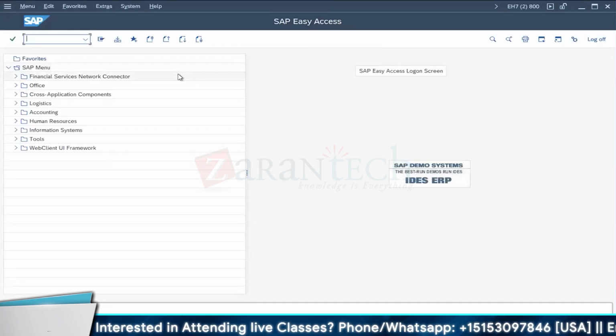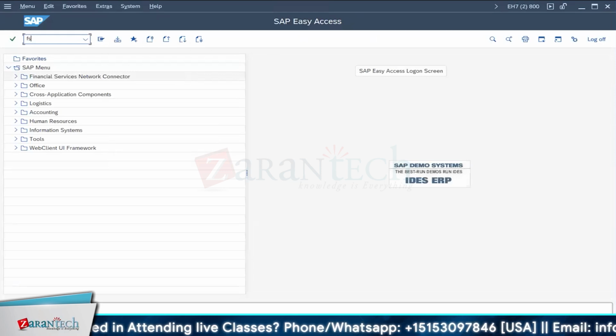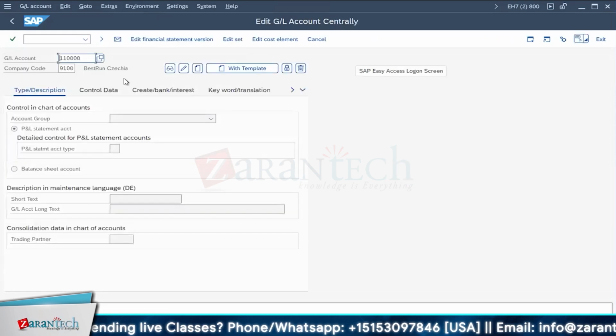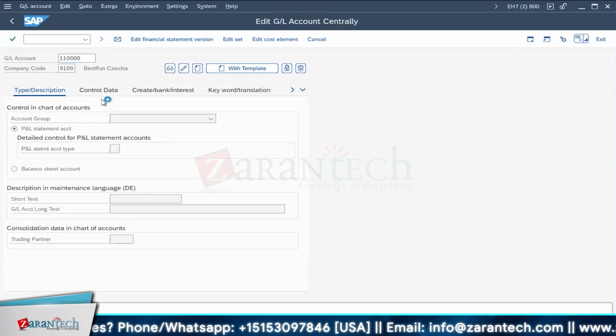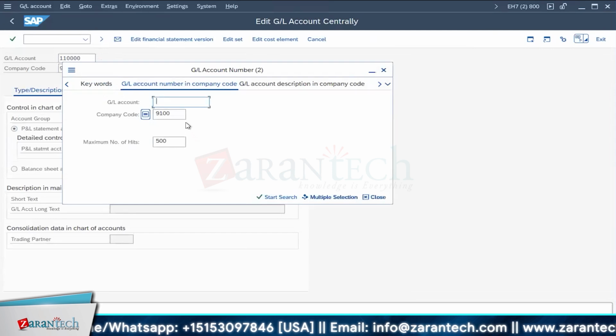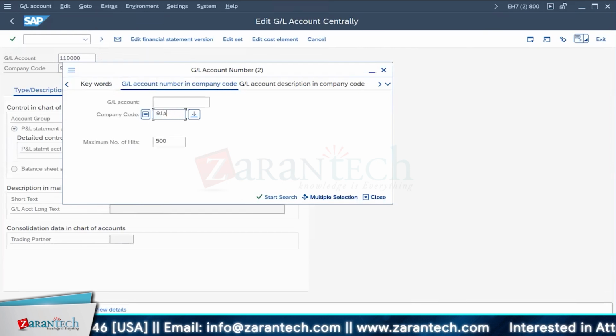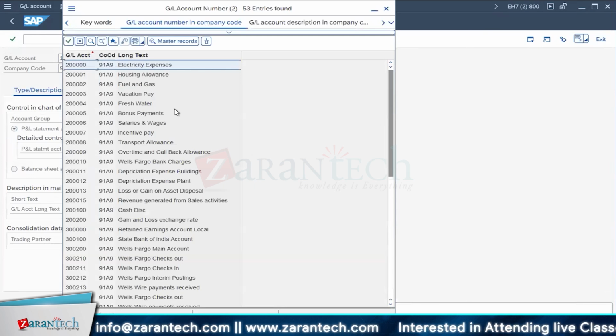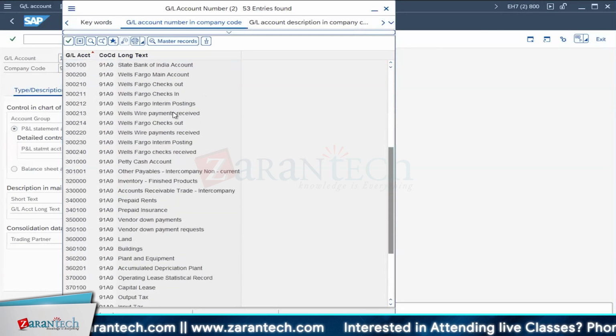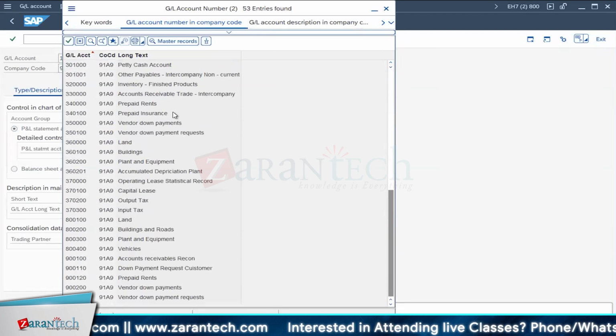FS00. FS00. And put both, what are the accounts you have? A9. Come down. You have not created any account 4000, have you? I have not. So you cannot add something until you have created the account.